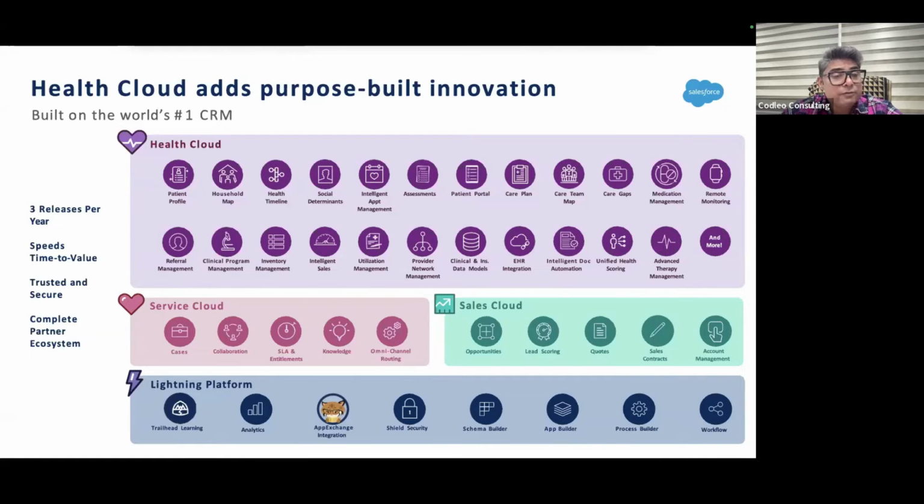Again, referral management from one provider to another provider. Clinical program management, your inventory management of consumables and non-consumables. Intelligent sales, where B2B and B2C sales can be done. Utilization management: how much we are utilizing our beds, in a particular hospital, how much we are utilizing our machines for a particular clinical lab, how much we're utilizing our providers, which is doctors. So provider network management, an amazing module.